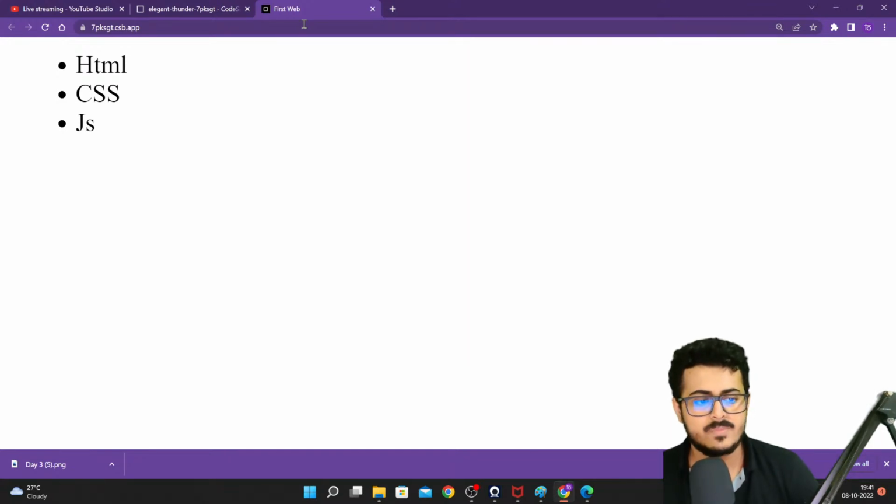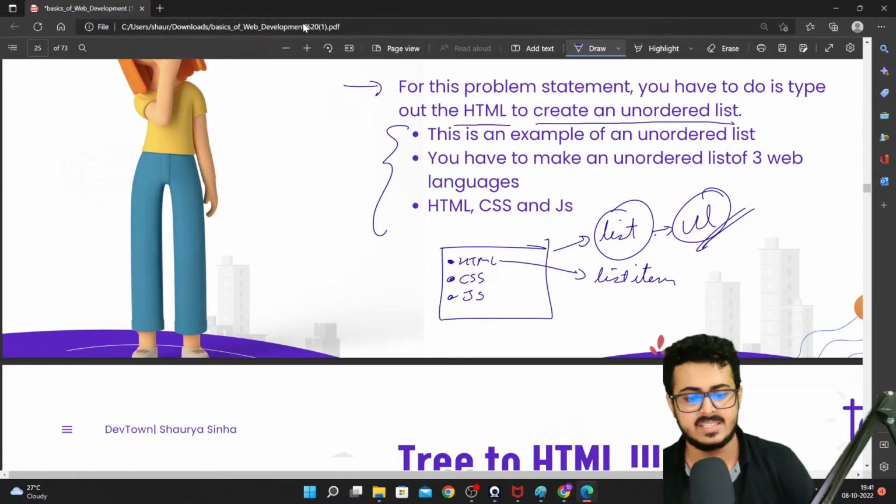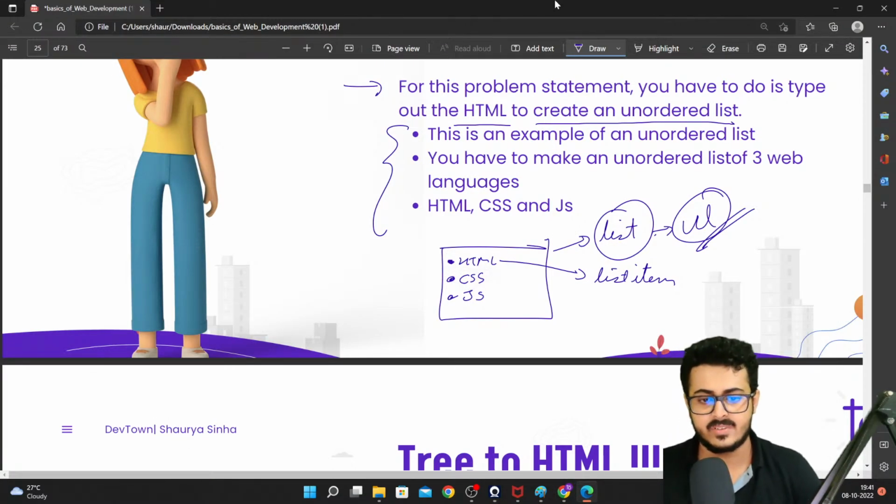Okay, so now if you want to convert this into an ordered list, instead of having your bullet points right over there, if I want to have numbers, what should I do? That will be an ordered list. So for the page that we have created right over here, we need to change it from a UL tag to an OL tag, or an ordered list tag.